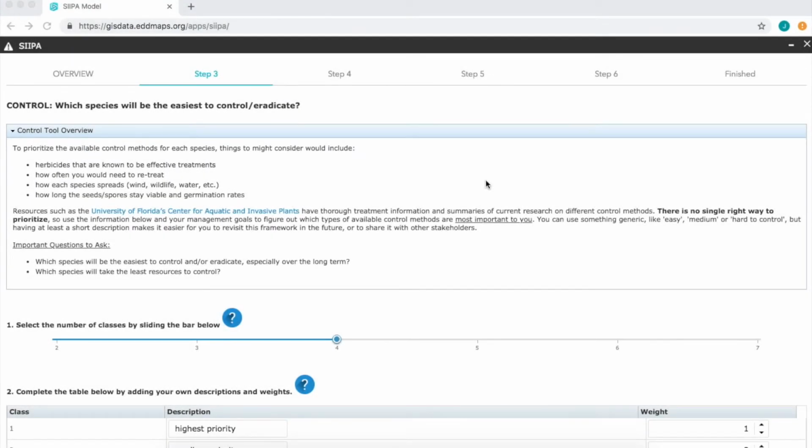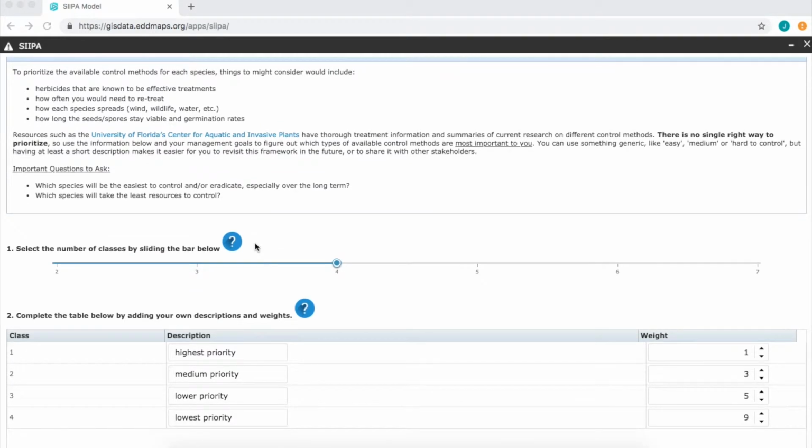Step 3 is control, or which species will be the easiest to control. As you approach this step, things to consider are how does each species spread, known herbicides, how often to retreat, and so forth. Now the first part is to decide how many classes we will use to rank control.